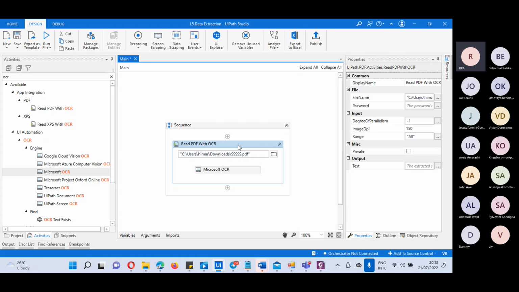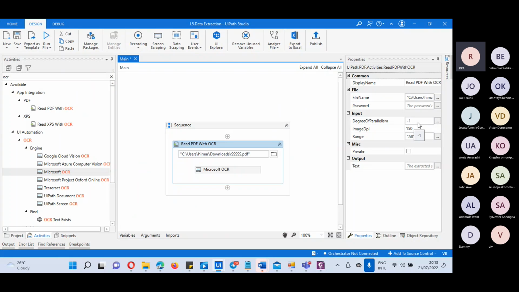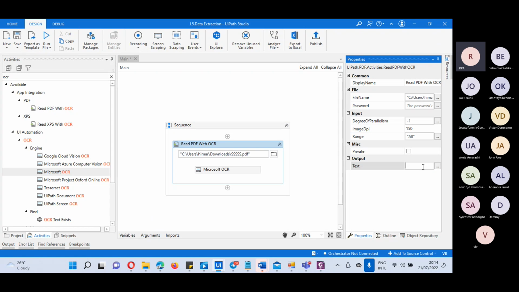Okay, so Read PDF. Of course, we can just say read the first. How many pages? Okay, just one. Good. So just read that one. The whole is one, and then the output, I'll call it Read PDF OCR engine.